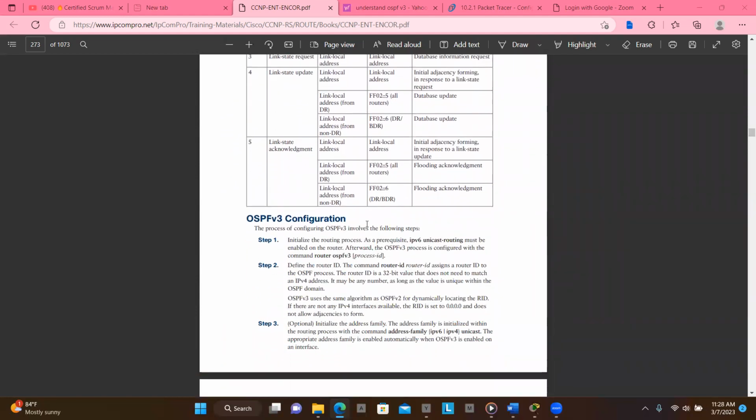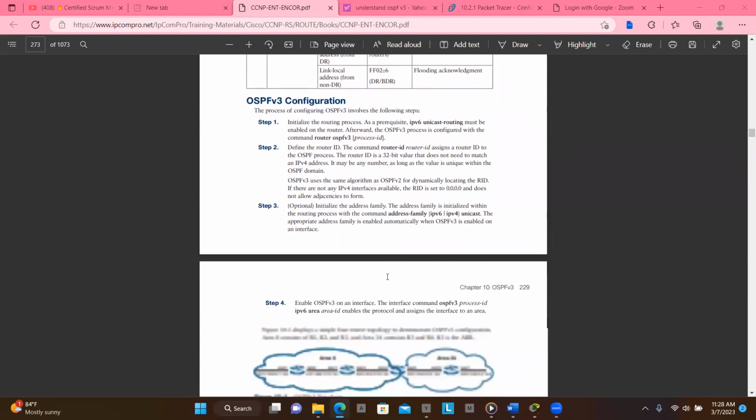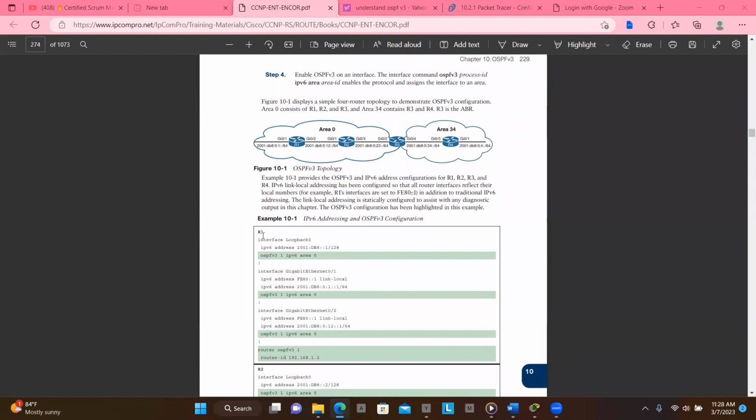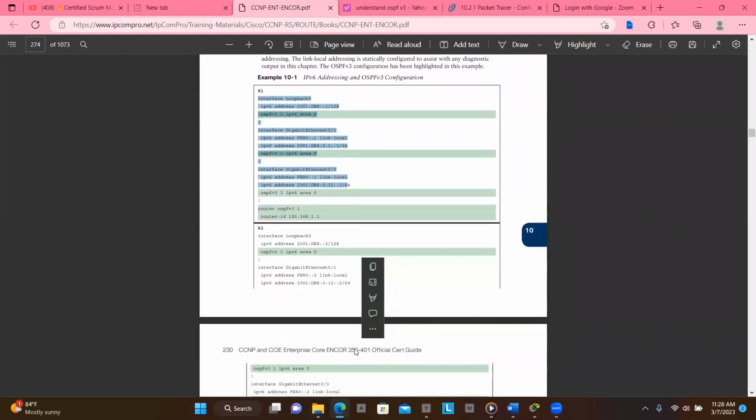Now, OSPF configuration. It says that the process of configuring OSPF version 3 involves the following steps. Initialize the router process as a prerequisite. IPv6 unicast routing must be enabled on the router. Afterwards, the OSPF version 3 process is configured with the command router ospfv3 process ID. Define the router ID and the commands and stuff like that. You could take a look at this yourself. And this is a little demo here of what you've got to do, the commands on different routers.